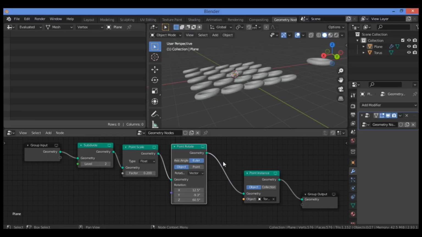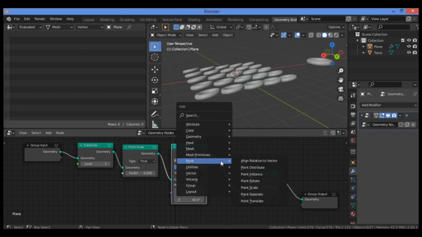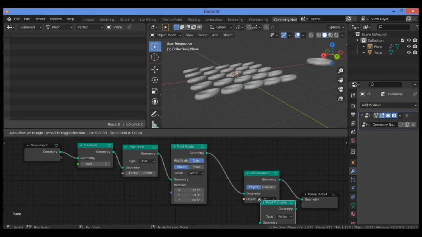Press Shift A, go over the Geometry Nodes Editor, then hit Shift A. Go over Point as usual in order to show this drop-down menu, and search for Point Translate, or use the search function again. As I mentioned earlier, we see that it uses a vector as we can translate in either X, Y, or Z. Click on it, then drag it over there in between the Point Rotate and the Point Instance nodes.